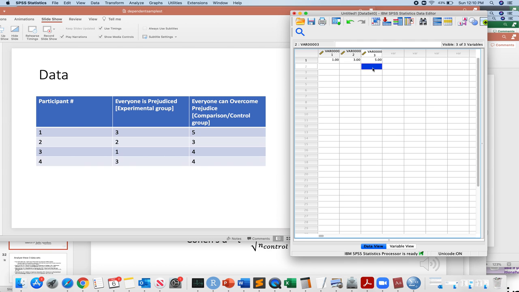Now, remember what I said in the previous lecture. In SPSS, it is always one row for each participant in your study. So that's why I've added the participant column. It's one row for each participant. That's what I just did. I entered the first participant.